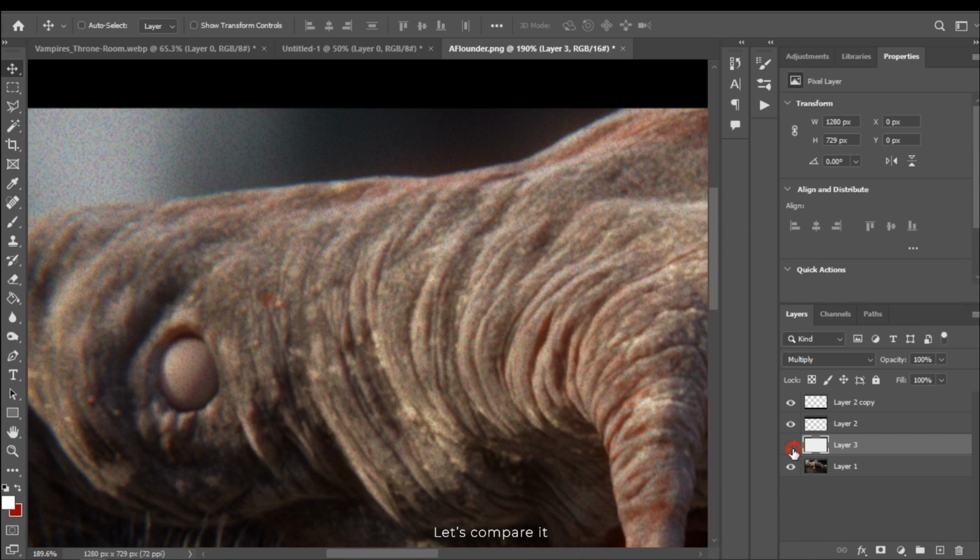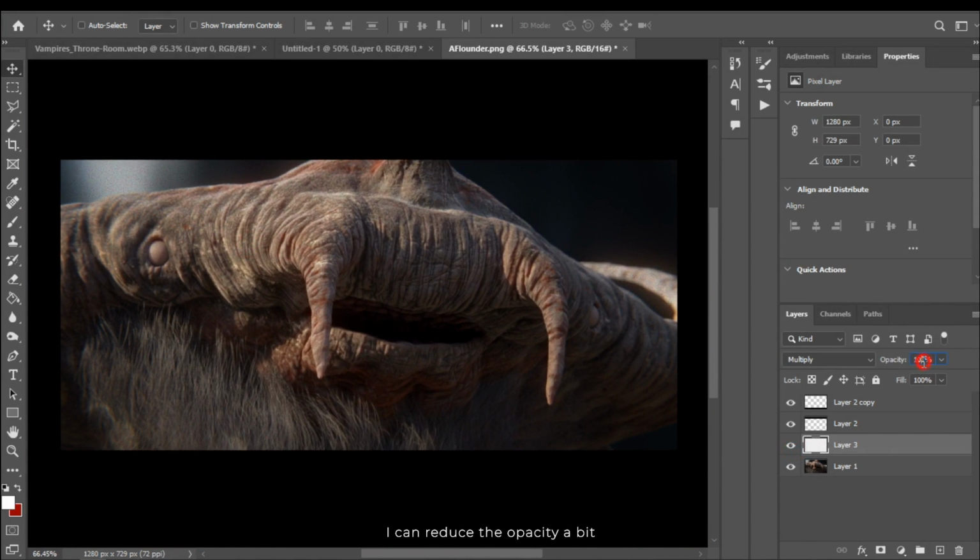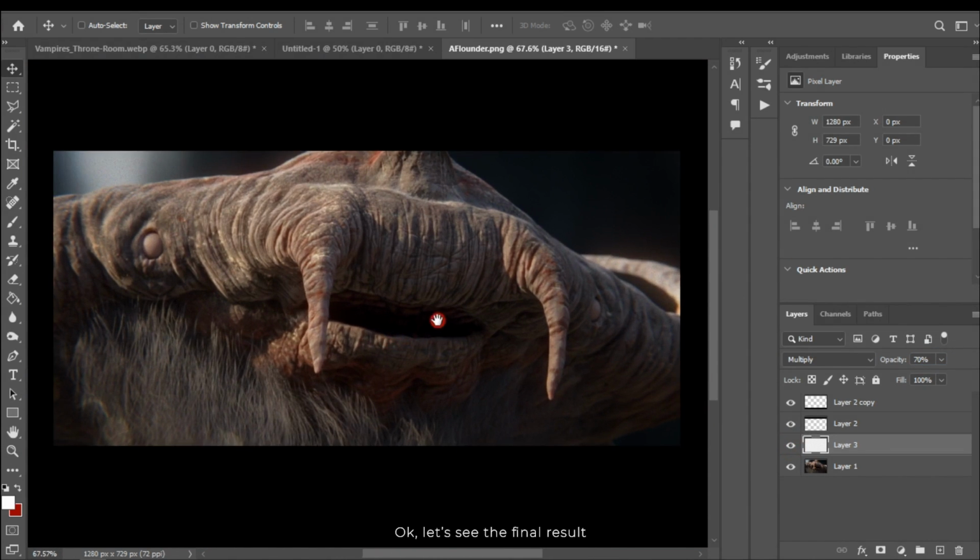Let's compare it. Can reduce the opacity a bit. Okay, let's see the final result.